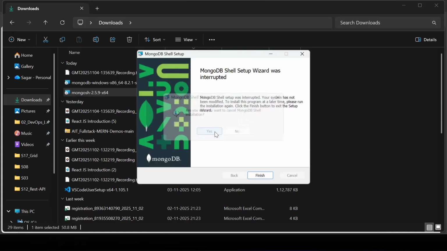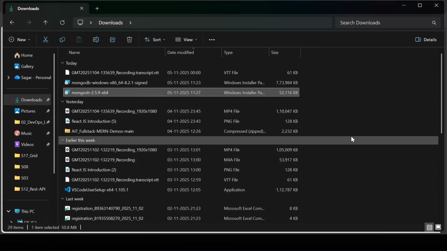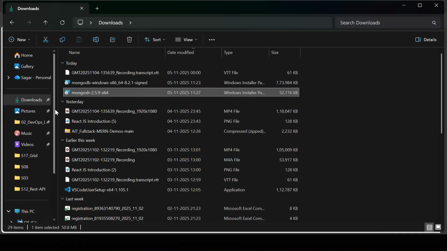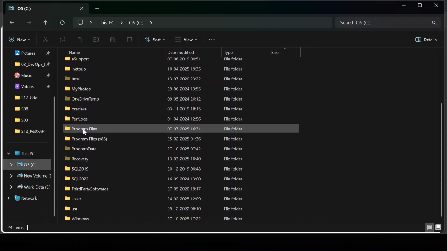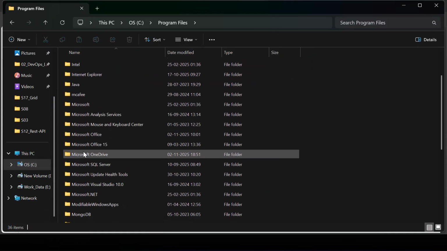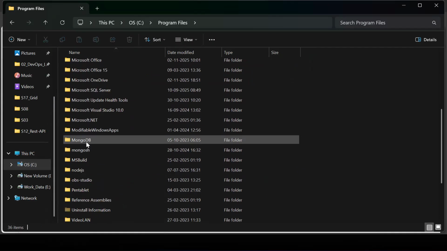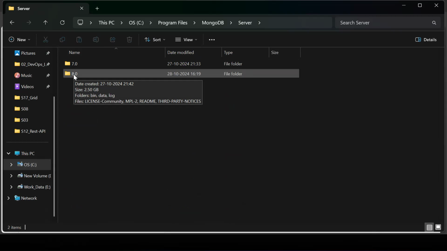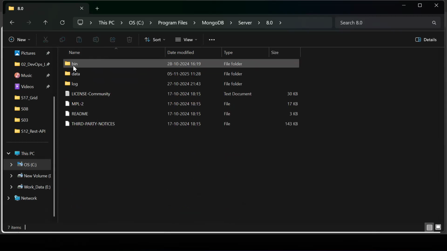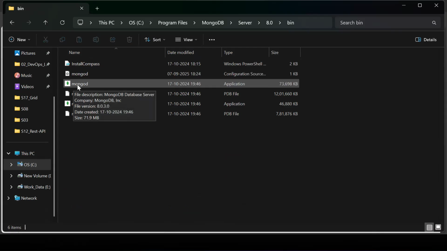Now if you want to verify whether your MongoDB server and MongoDB shell are installed successfully or not, go to your C drive, and in C drive, go to Program Files. Under Program Files, you should be able to find the MongoDB folder. If you find the MongoDB folder, it means you have successfully installed MongoDB server. But still, open this folder. Then you will find a server subfolder. Open that server subfolder, then open 8.0 and go to the bin. Now if you find this mongod command here, it means you have successfully installed MongoDB server.